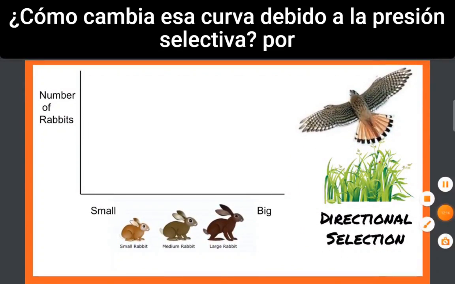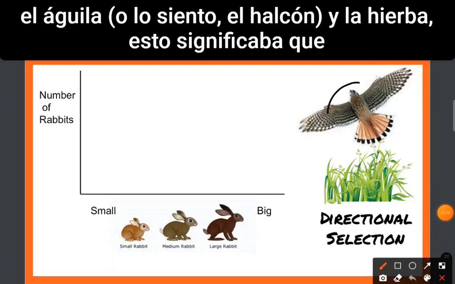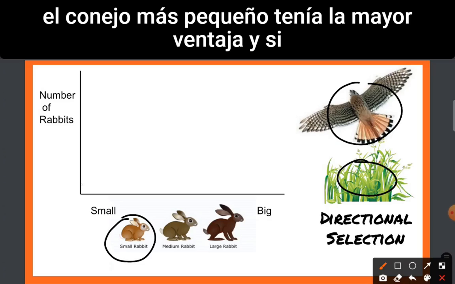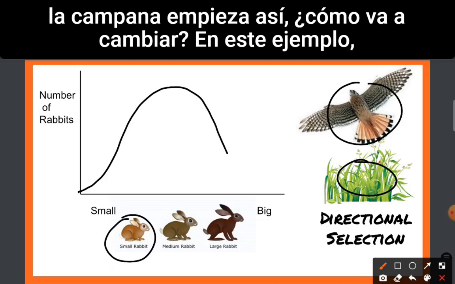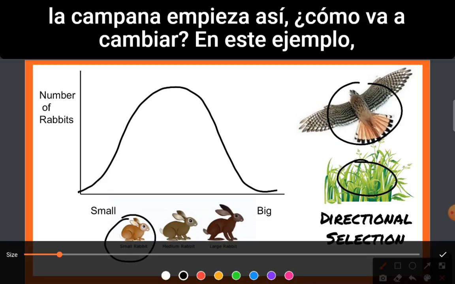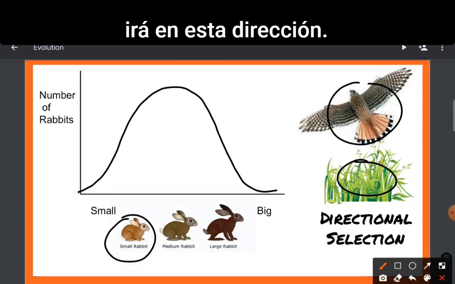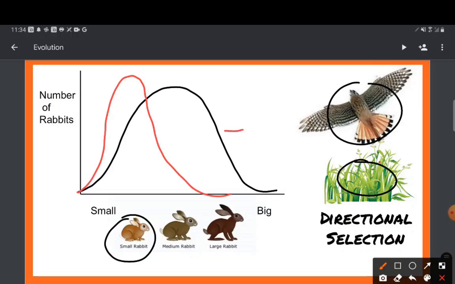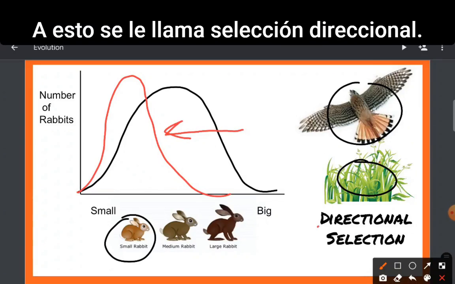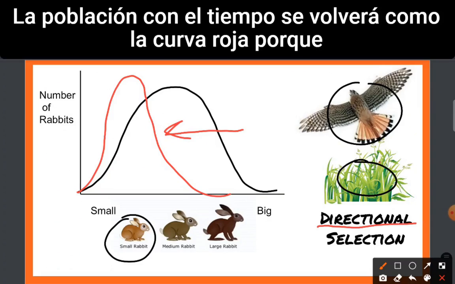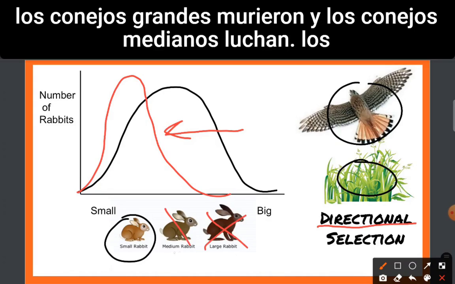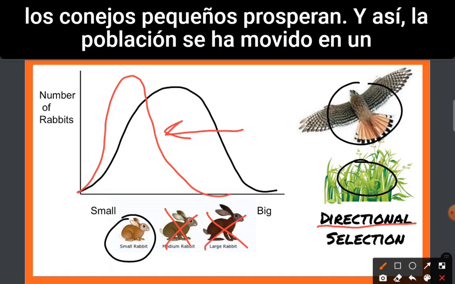How does that curve change due to selective pressure? For the hawk and the grass, this meant that the smallest rabbit had the greatest advantage. And so, if the bell starts like this, how will it change? In this example, it will go in this direction. This is called directional selection. The population over time will become like the red curve because the large rabbits die and the medium rabbits struggle. The small rabbits thrive, and so the population has moved in a direction.